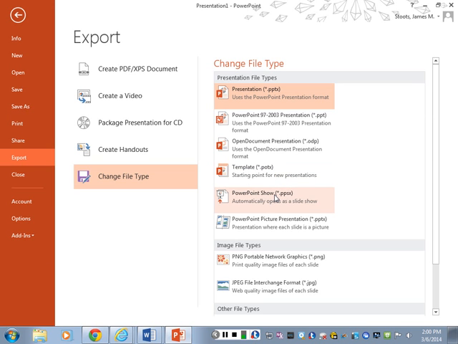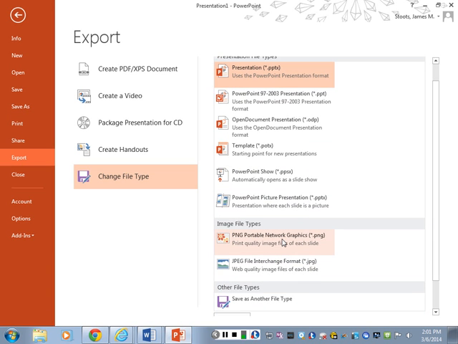PowerPoint show, you don't have to have PowerPoint to view it. Okay. Same thing here, presentation is a picture. Down at the bottom, file types.